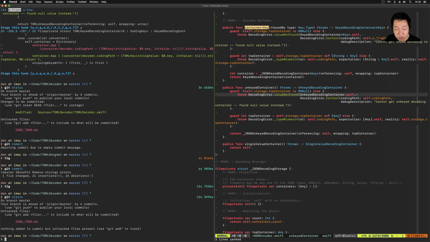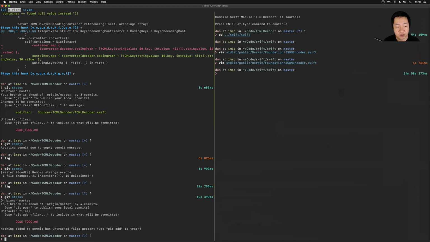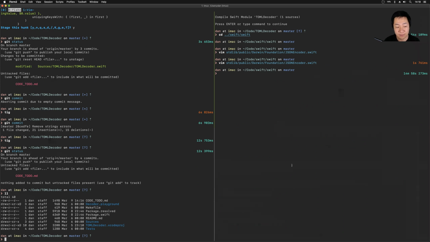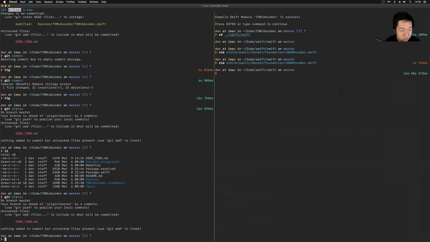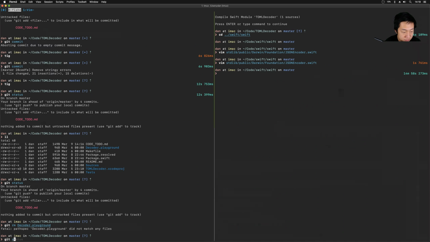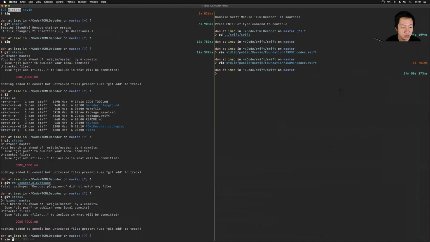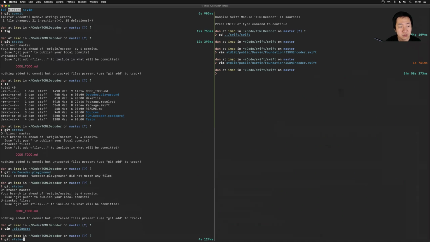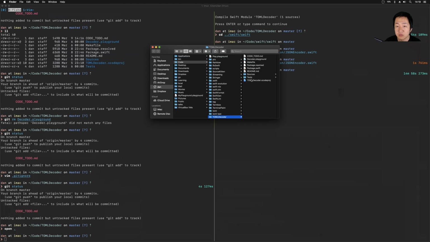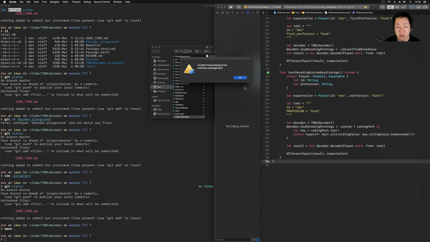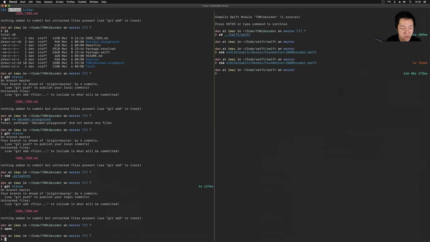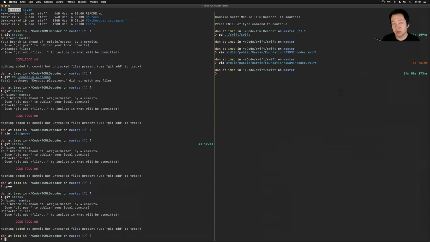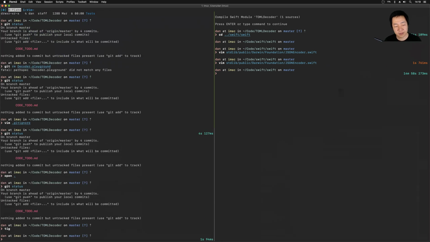Now this time we're going to keep working on the TOML decoder project, and when we left off, we have finished most of the features we think we needed so far. I'm a little curious about this. Hold on. Decoder.playground. Okay, it was ignored, right? What's in here? Okay, so we have, I think, most of the features we needed for a decoder.